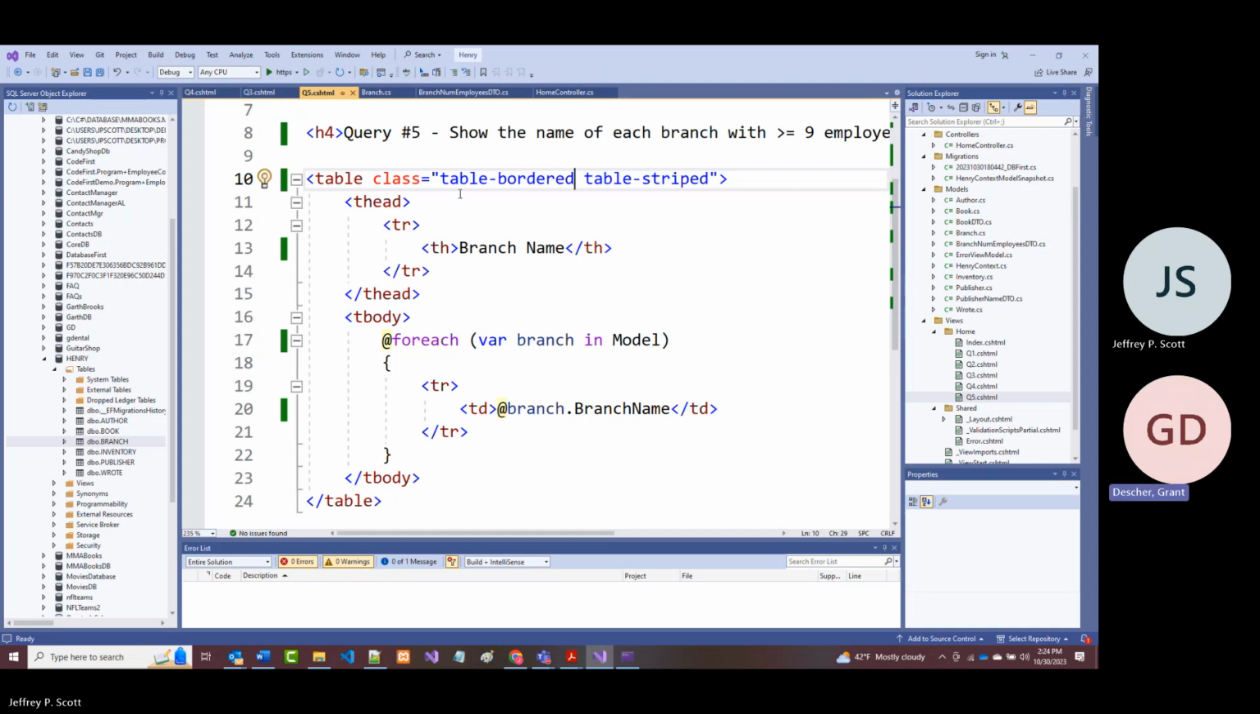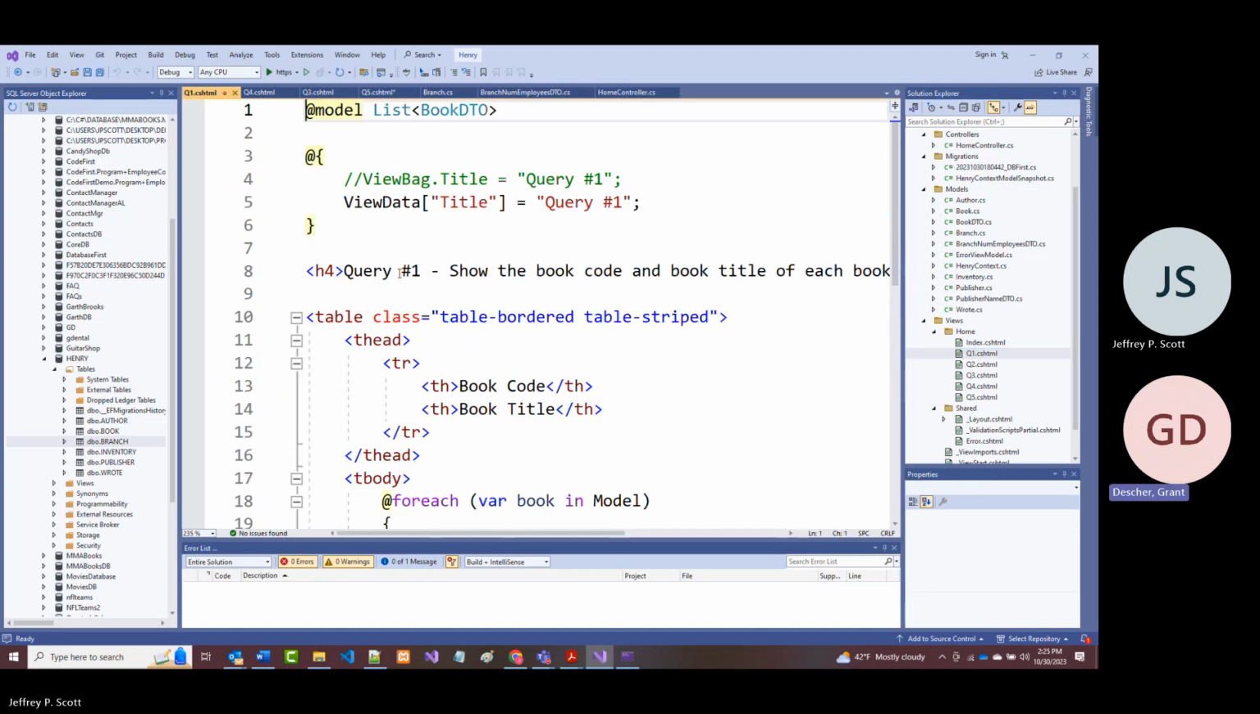Yes, I have table before table bordered. What am I missing? You got class equal table bordered, table striped, and just table within class. Okay, yeah, you're right. That should actually be in front of all of these. That's why I'm not getting the striping. The rest of this code, though, mine looks the same. All righty.